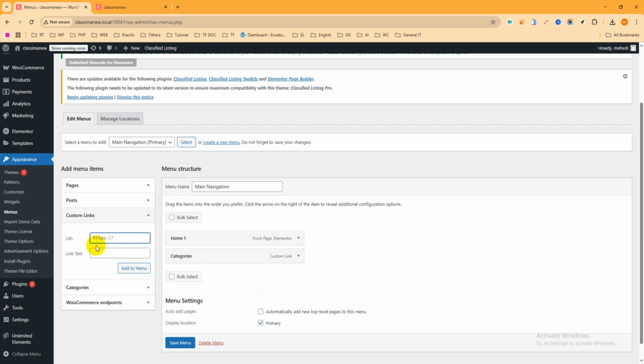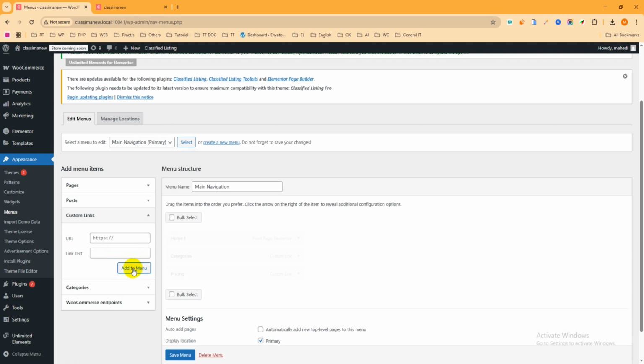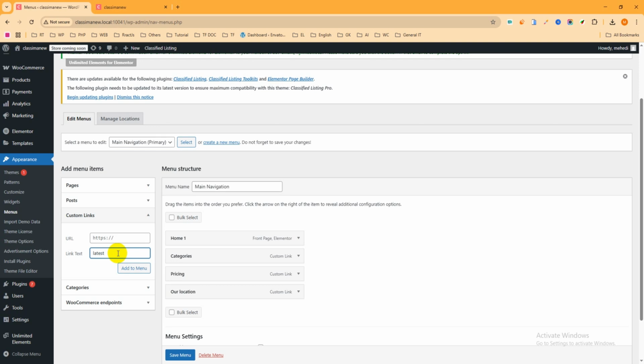Then again the link will be a hash and the text will be pricing. Add to menu. Then again the URL will be a hash, and for location, the text will be our location. Add to menu. Then finally latest blog, right here, latest blog, and the URL will be a hash. Okay, add to menu.